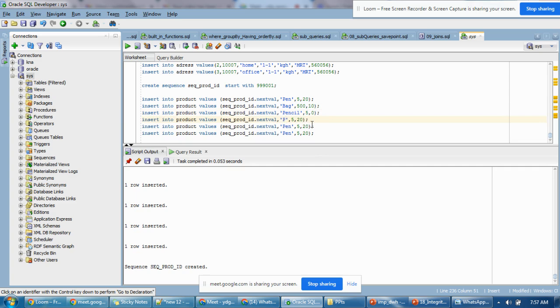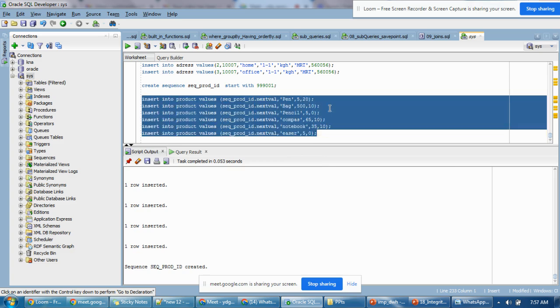Next, what about the compass? Okay, that you can give 65 rupees. Here you can give some 10%. Okay, next, what all the items will be there here? Stationery items, notebook. Okay, that will be some 5 rupees. Will give some 10% discount. Next, eraser. If you give some 5 rupees, there is no discount on that. Okay, you can give product details like this.